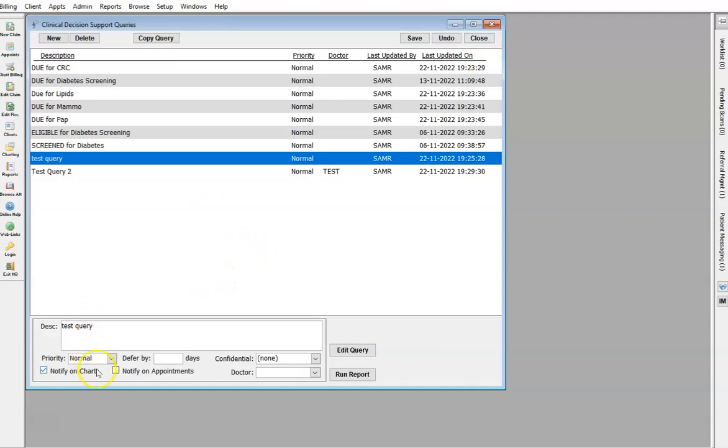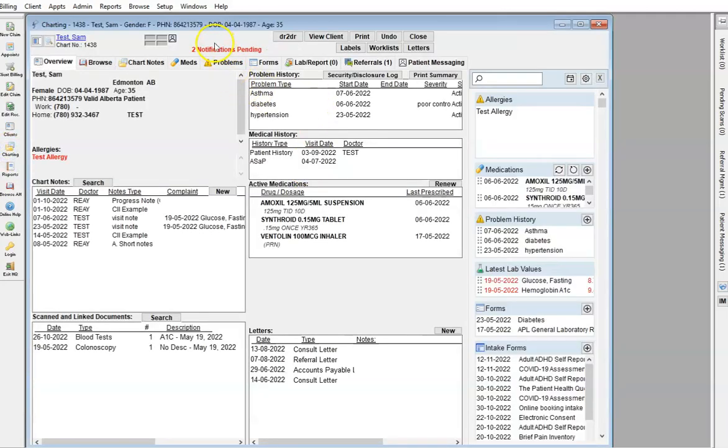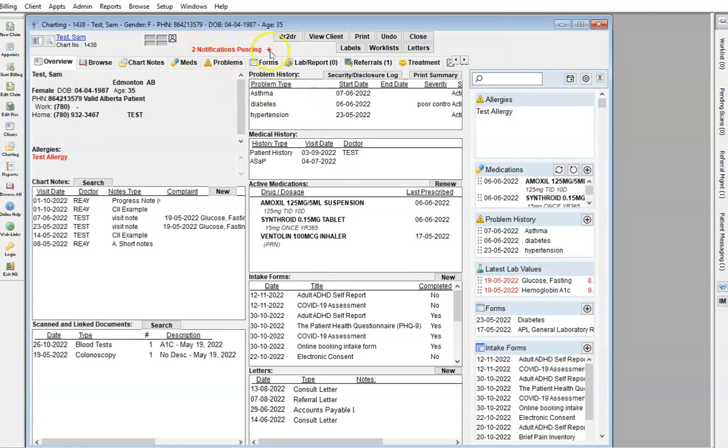So then at the bottom here, there are a few other options. So Notify on Chart, if that is checked off, it will appear at the patient's top of the chart here in red. You'll see that notification is pending. Just click on this and you will see that query as well.